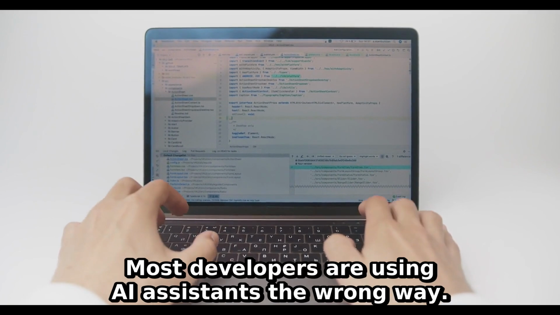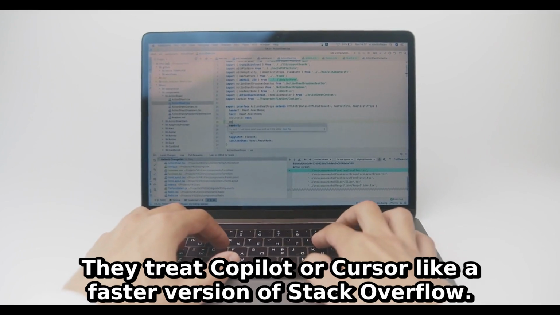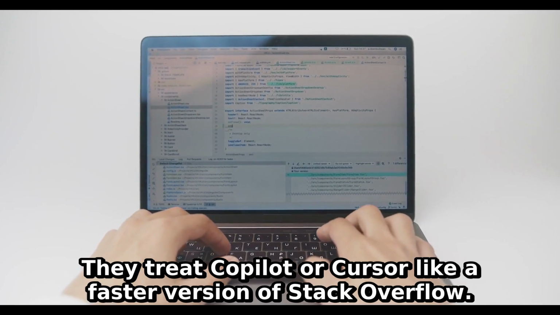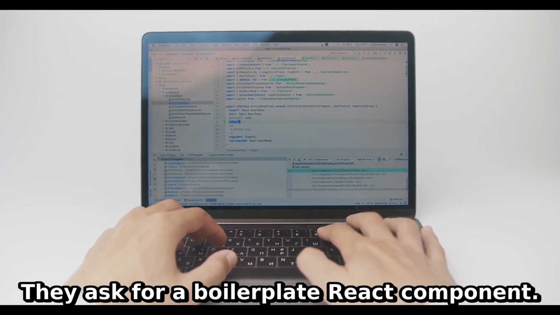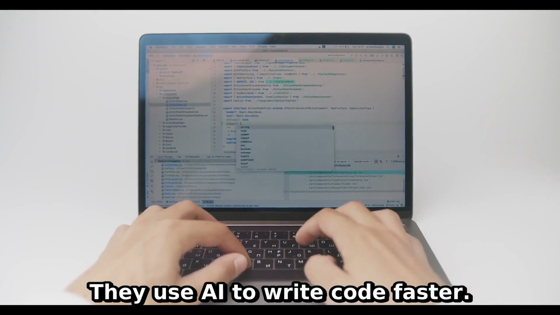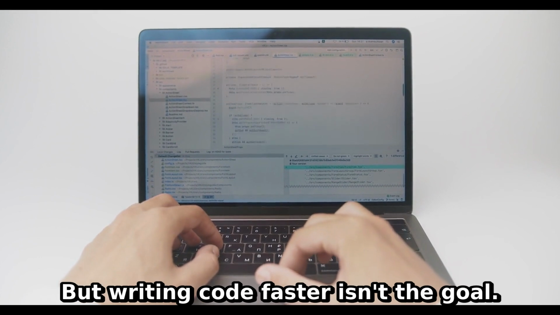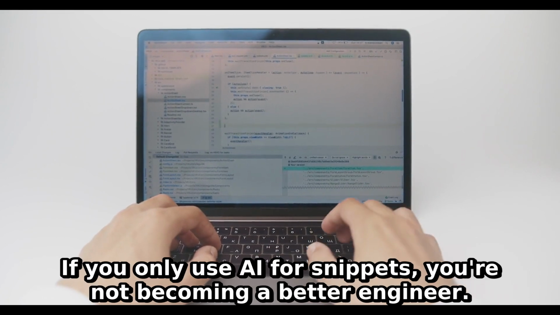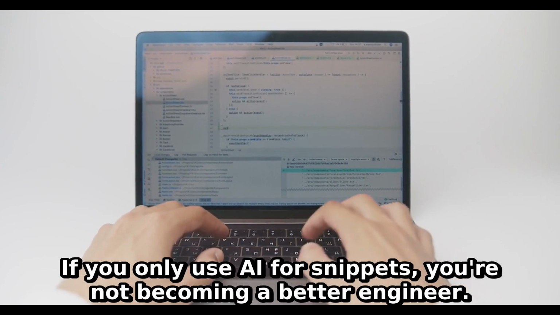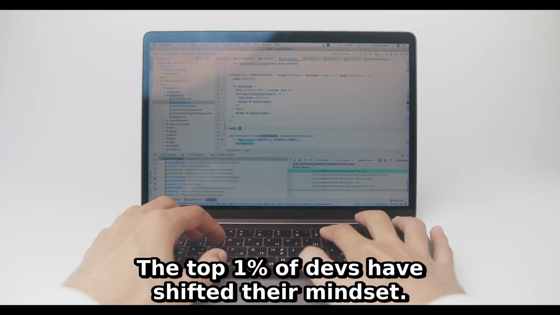Here is the hard truth. Most developers are using AI assistants the wrong way. They treat Copilot or Cursor like a faster version of Stack Overflow. They ask for a regex. They ask for a boilerplate React component. They use AI to write code faster. But writing code faster isn't the goal. Solving problems efficiently is. If you only use AI for snippets, you're not becoming a better engineer. You're just becoming a faster typist.